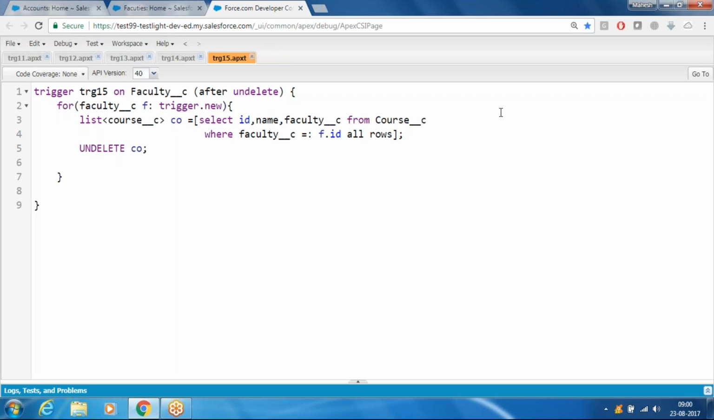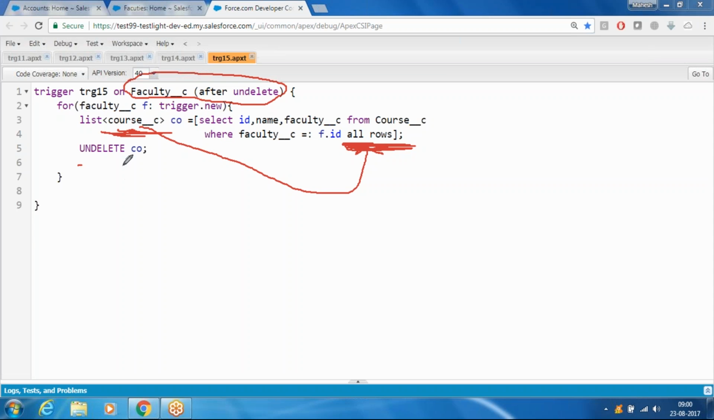Okay, so what I'm doing here: after you undelete any faculty, I'm checking whether any course records exist in the recycle bin by giving ALL ROWS, and then performing the undelete operation. If you give ALL ROWS, it will check the recycle bin also.